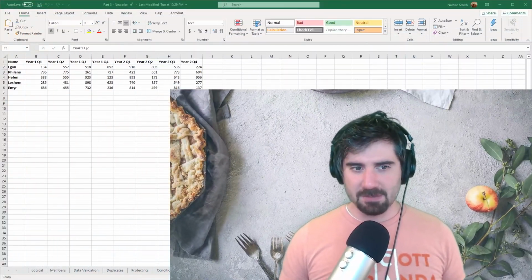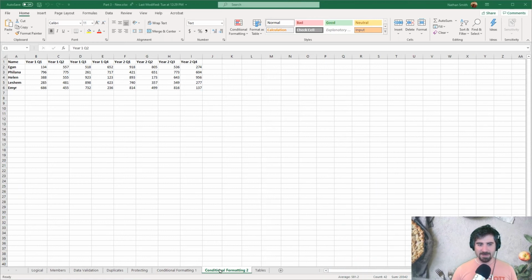Hey everybody, as promised, here's that last example about conditional formatting that we didn't have time to get to during the class session. I'll go ahead and dive right in. If you're using the example file, this is on the Conditional Formatting 2 sheet down here at the bottom.